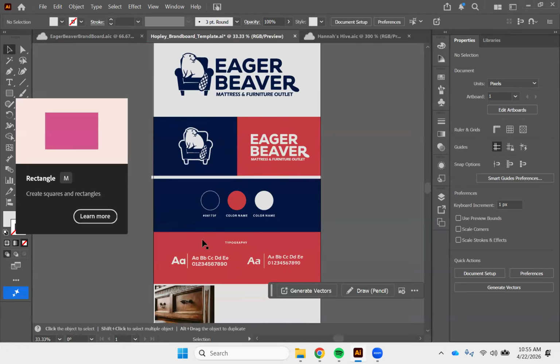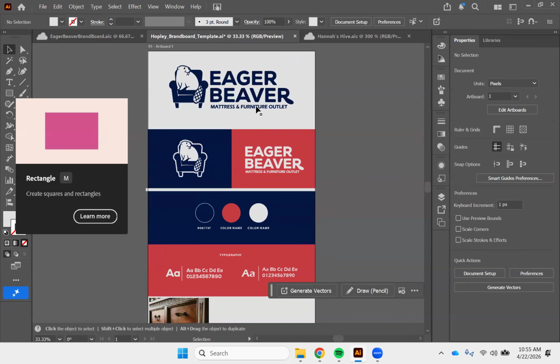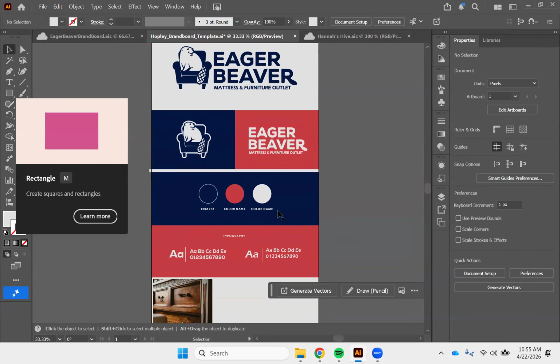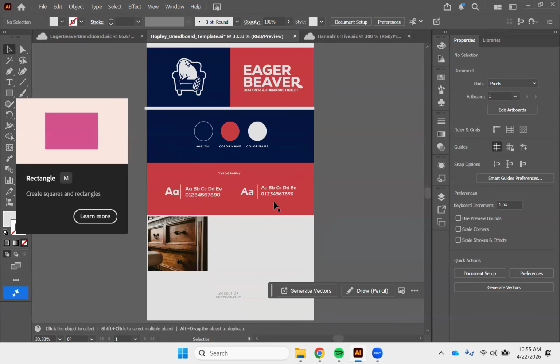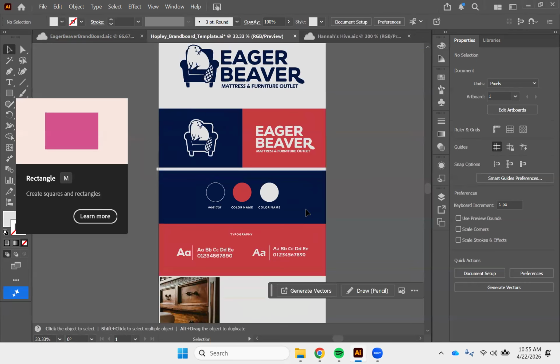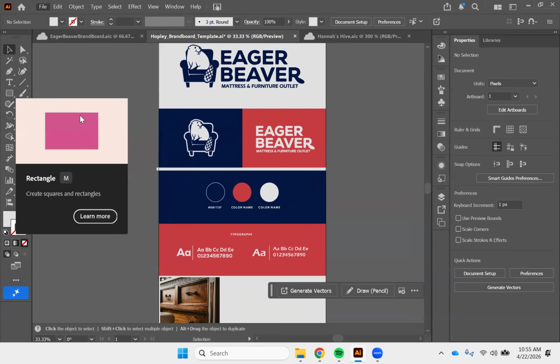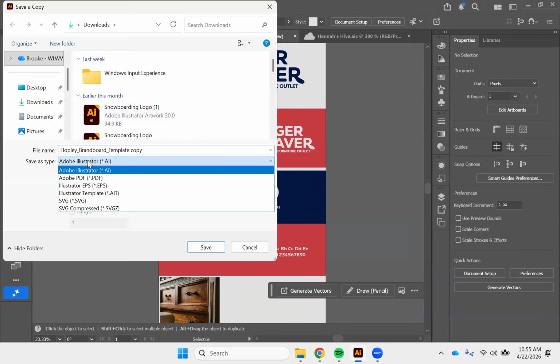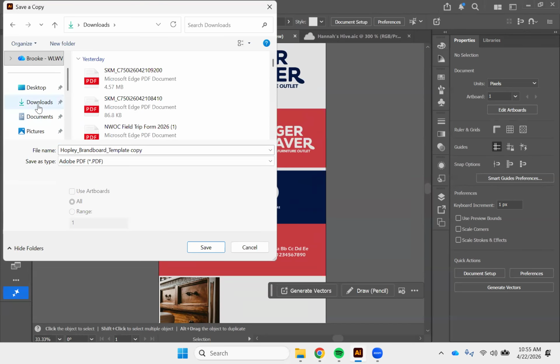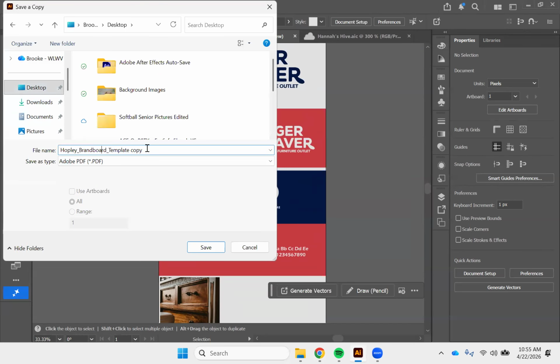So this should be a clean representation of how the logo is going to be used, what colors are okay to be used with the logo, and what fonts are okay to be used with the logo. When you're done with this, what I want you to do is save a copy as a PDF, Adobe PDF. Save this to your desktop. Make sure you name it your company name. All right. Save it to your desktop and attach this into the assignment.